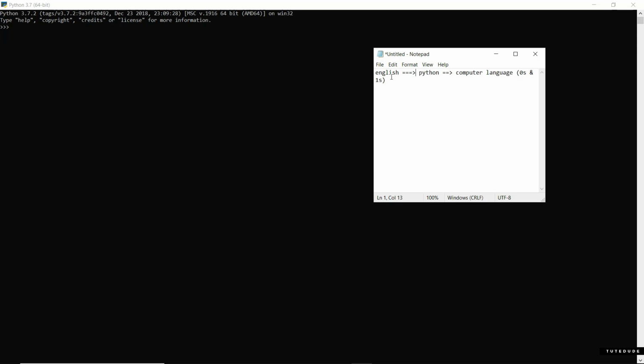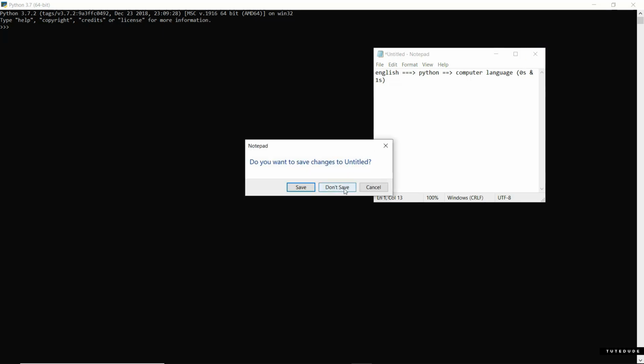So the English over here has been input as Python, and this Python is read and understood by the computer in the form of zeros and ones. And then further it does our tasks. So this is how the process goes on. That's it. Let me just close this window.